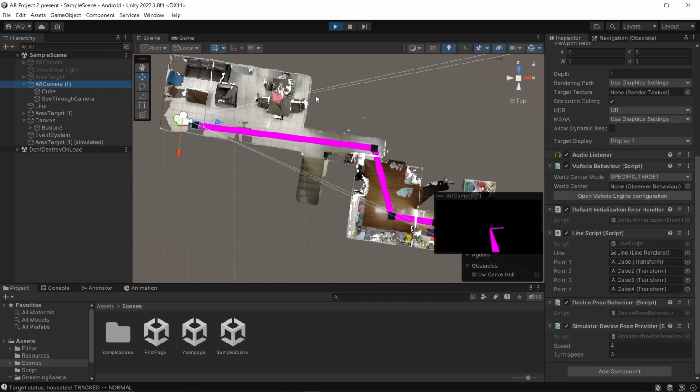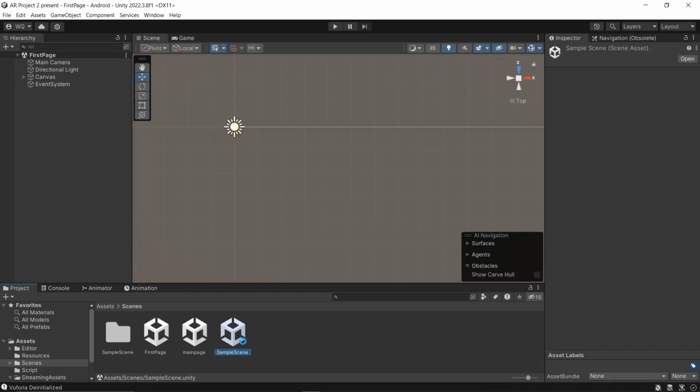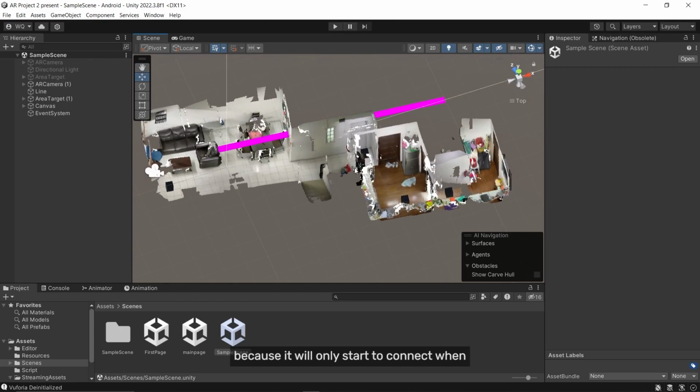And if I quit the simulation, the lines will not be connected anymore, because it will only start to connect when it is in simulation mode or when I'm using my phone.